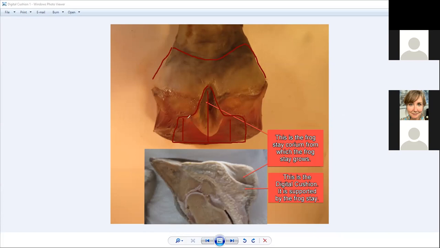Let's say something's happened and I only have that much frog. I should have a heel at least like that. I want sole under my foot. Let's say something happens to my frog. If I keep taking my heels down to what my frog is, see, you don't let the frog determine your heel height. You let the heel height grow correctly so that it can support the frog corium up off the ground to allow that frog to grow nice and good and thick and strong.